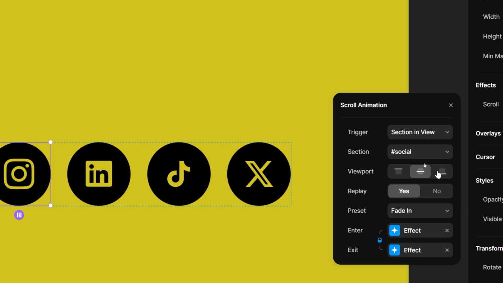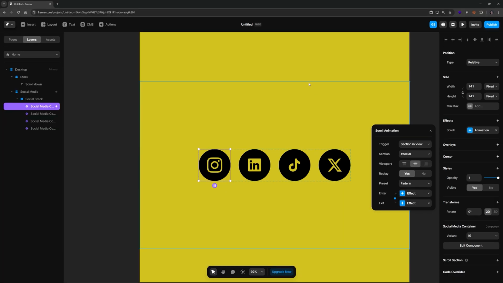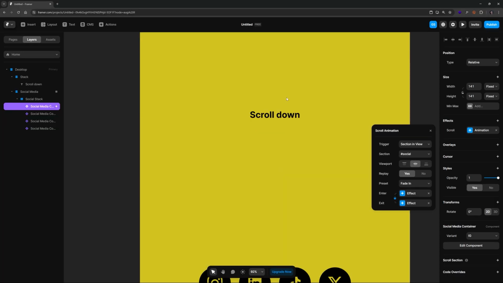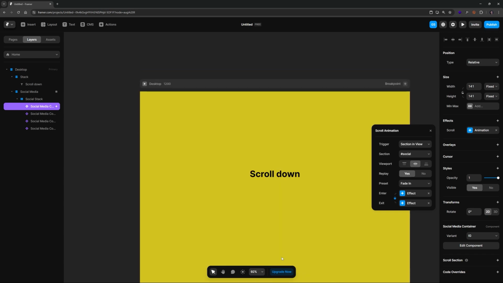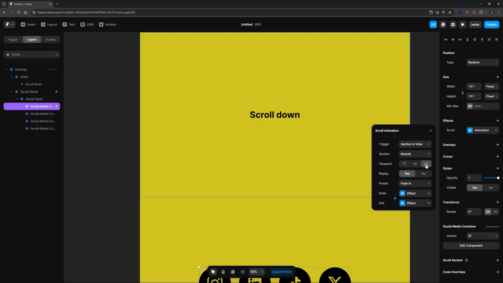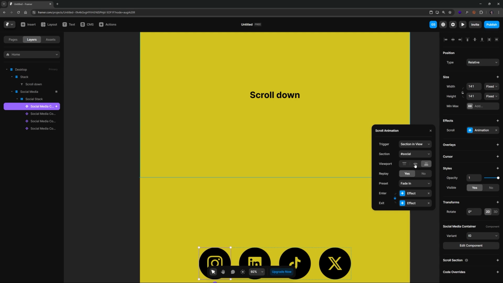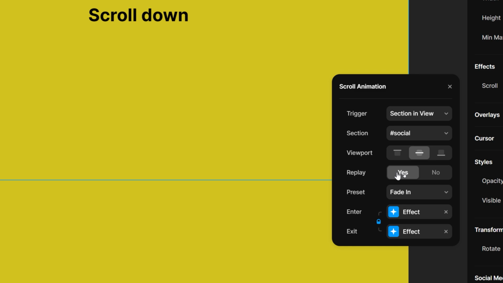Now, it gives you 3 different positions in which you can start to animate elements that are found within this section when it becomes in view. It's basically when the top of this section, in this case right here, reaches the bottom of the viewport, like when you're scrolling, or it's when it reaches the center, or opposite, at the bottom. So where the bottom meets the top of the viewport, if that makes sense. I'm just going to leave it here in the center. And you could also choose to have replay on or off, and you'll see what that means.